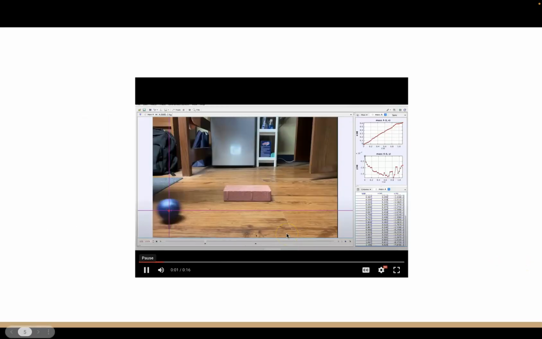And here's a video of the ball rolling across the screen. As you can see, using Tracker, the ball was able to be tracked at its center of mass as it traveled in a straight line here.